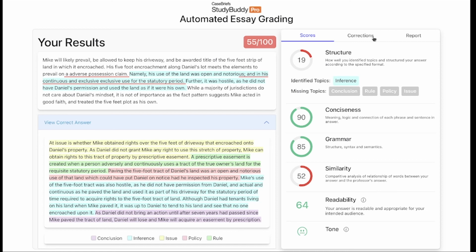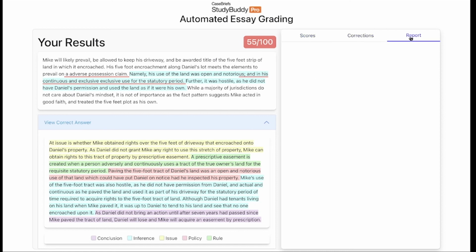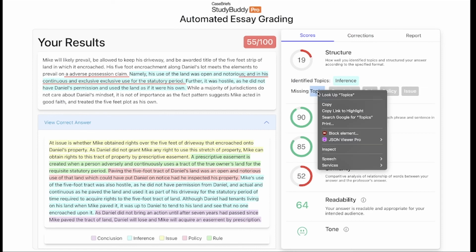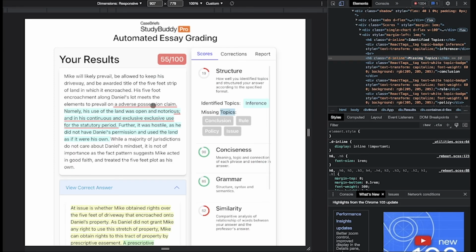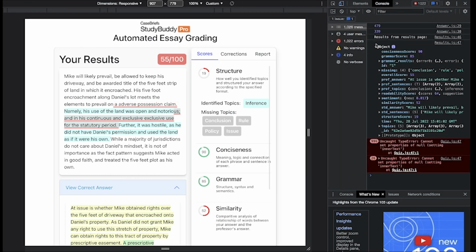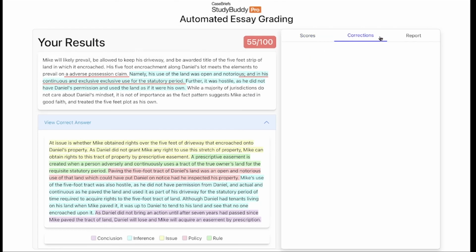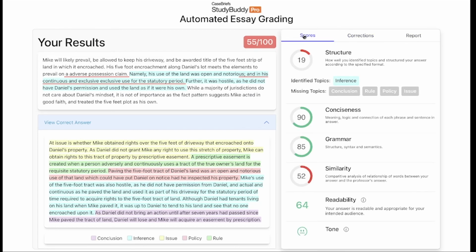Ideally, the student would also have the option of going into the corrections and reports, but as of right now, this functionality is not implemented. However, we are able to view the specific errors as they are underlined here and any corrections in the console. However, we still need to implement the UI and have that displayed on the front end.